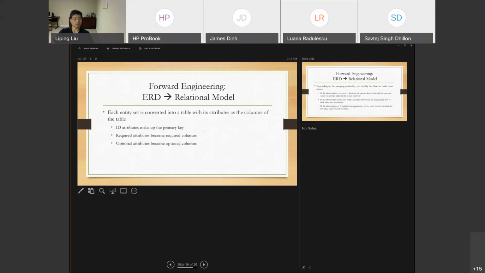All right, so now let's see how we're going to do conversion. So basically, the first rule is very common, is pretty common sense.